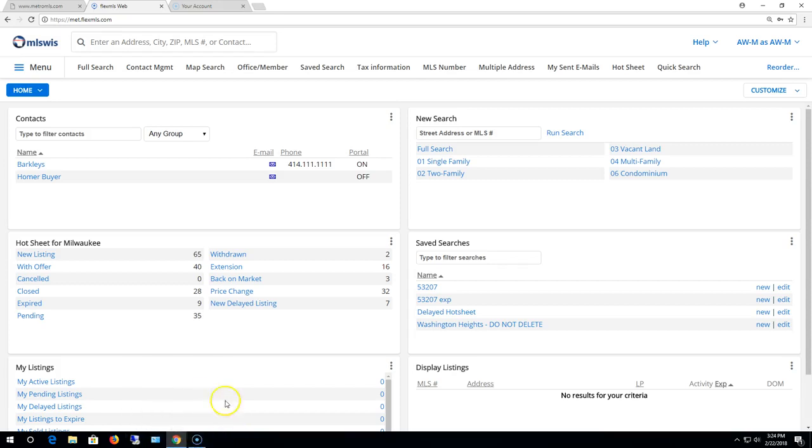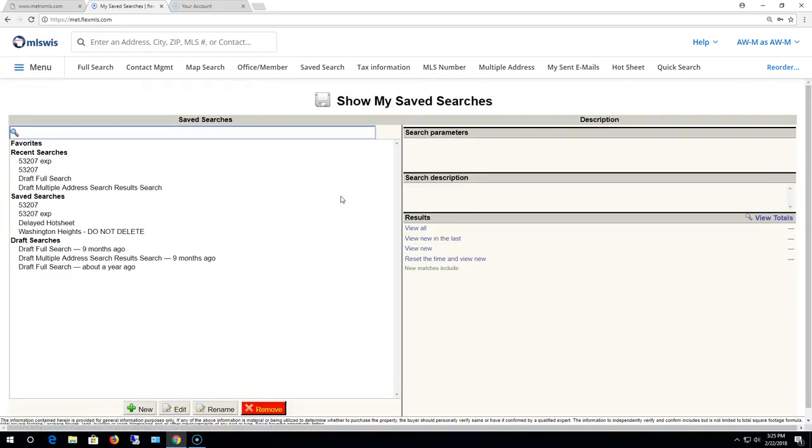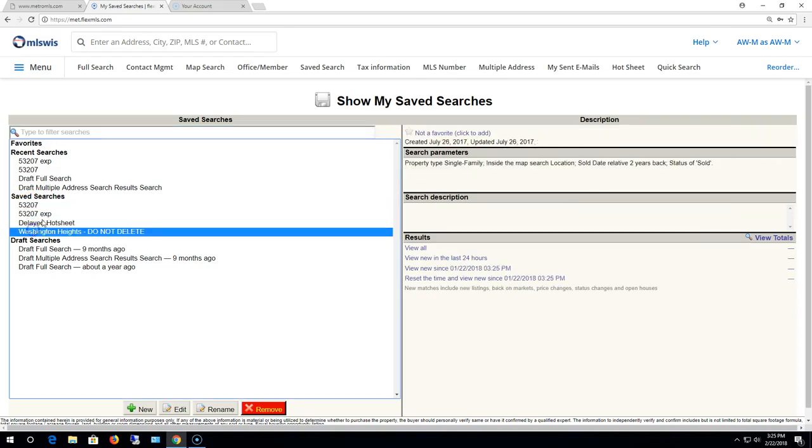To access Saved Search, you click on your menu button, and then underneath the search section you click on Saved Search. Or if you've got it up here in your shortcut bar, you can click it up there. This will bring me to my Show My Saved Searches screen. I can create my search from this screen, but I just wanted to show you where you would go to access them once you've got them saved. Here it'll show my saved searches, the searches that I have saved to my account.